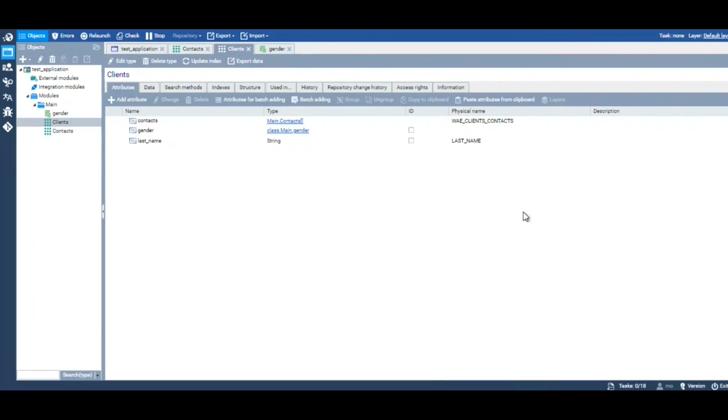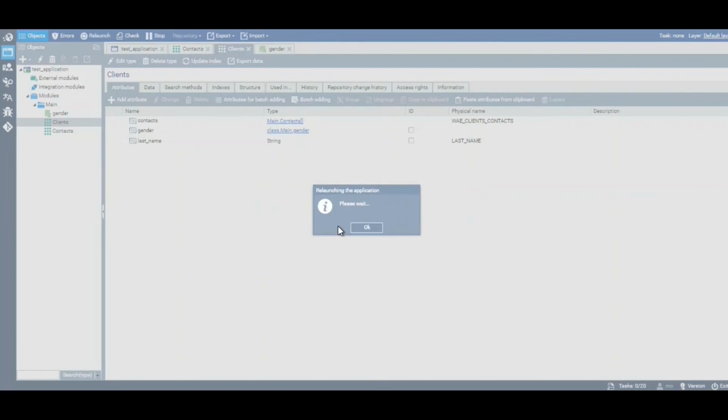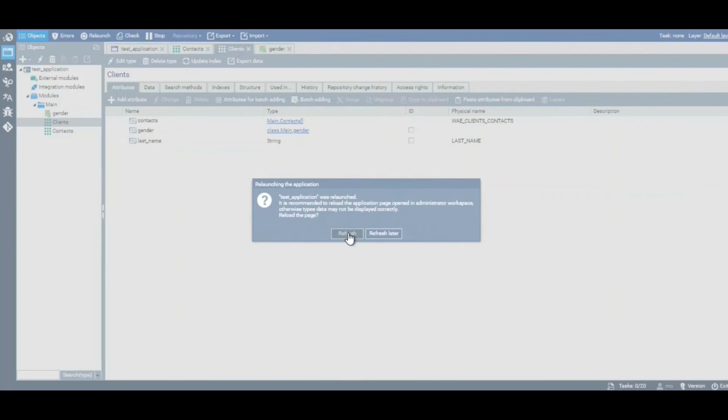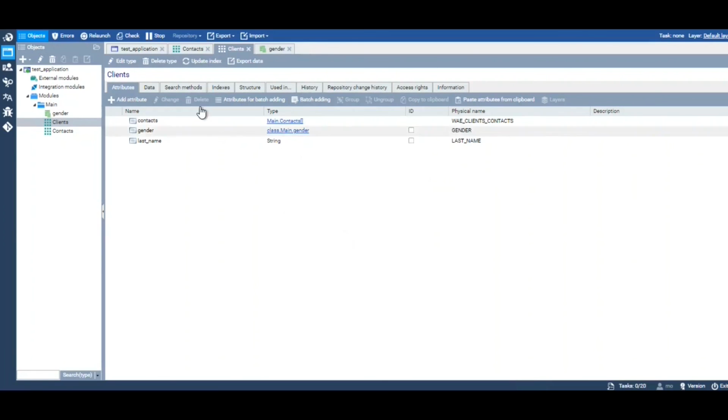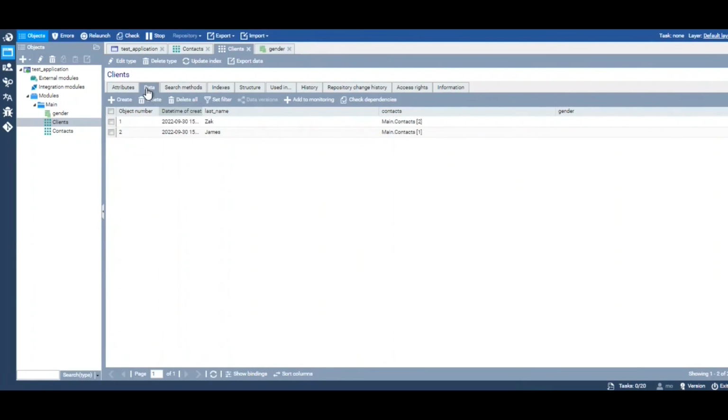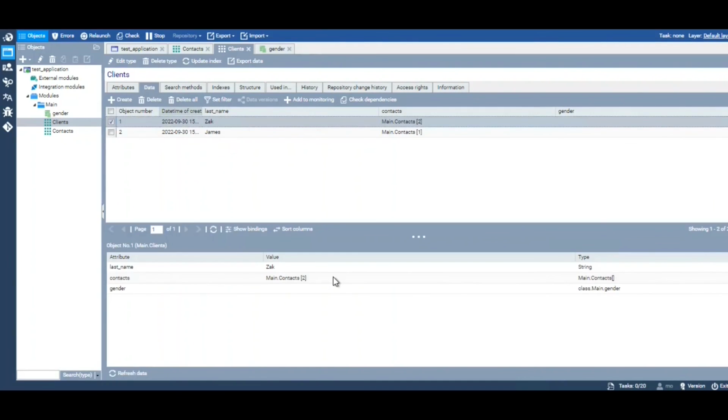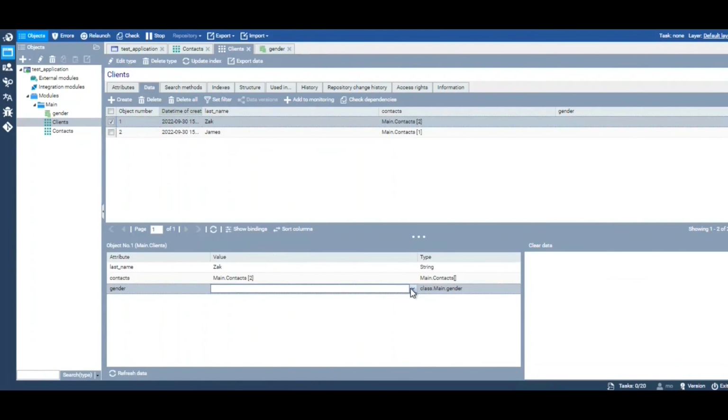After making changes in the model, the physical name for the gender attribute is not created yet. This means that this data is absent in the database. To create it, we need to relaunch the application again. After that, we can specify the gender for our clients and continue working on them.